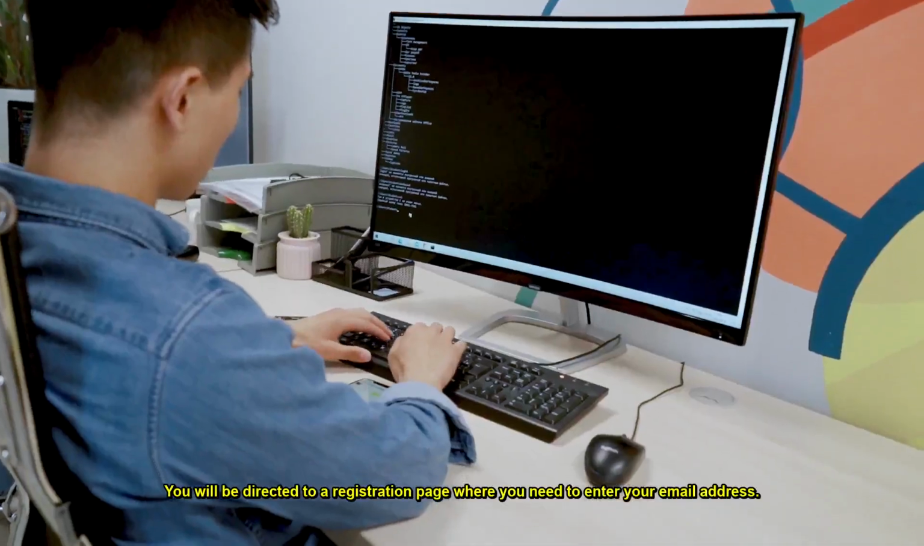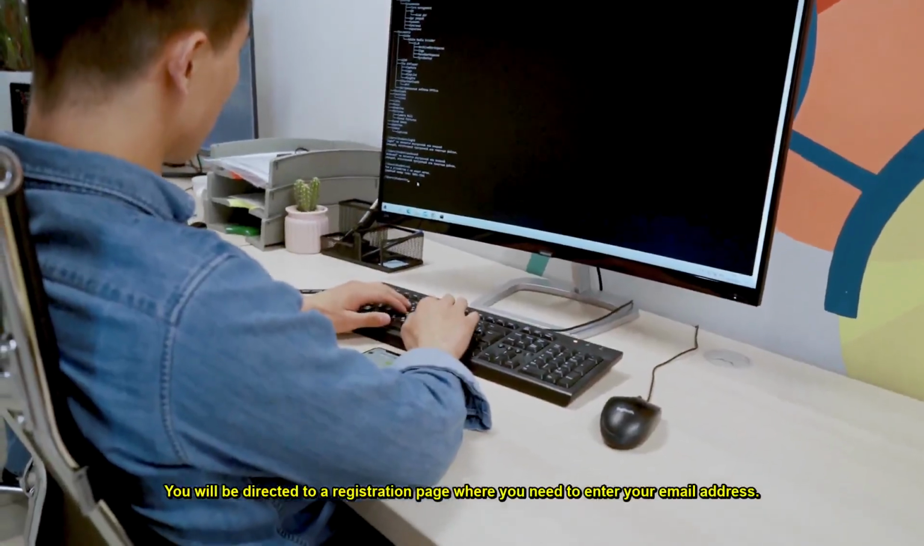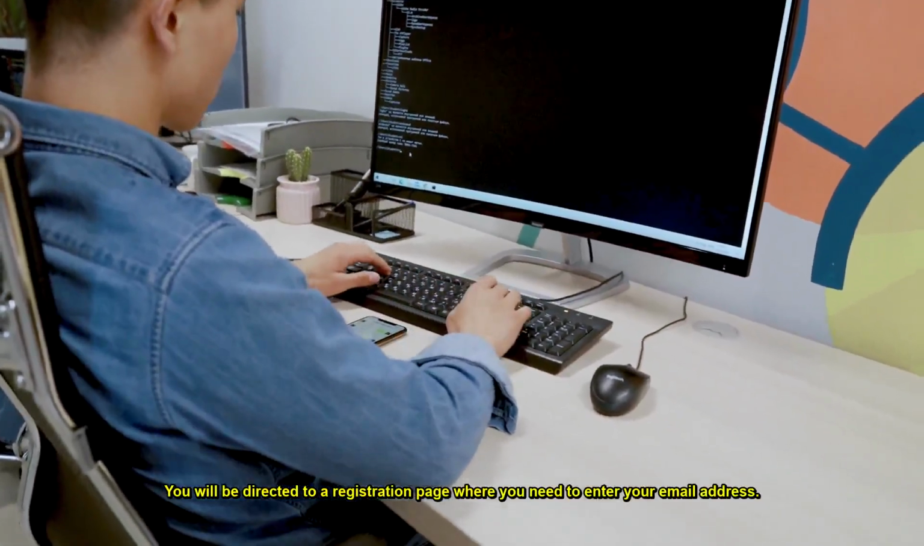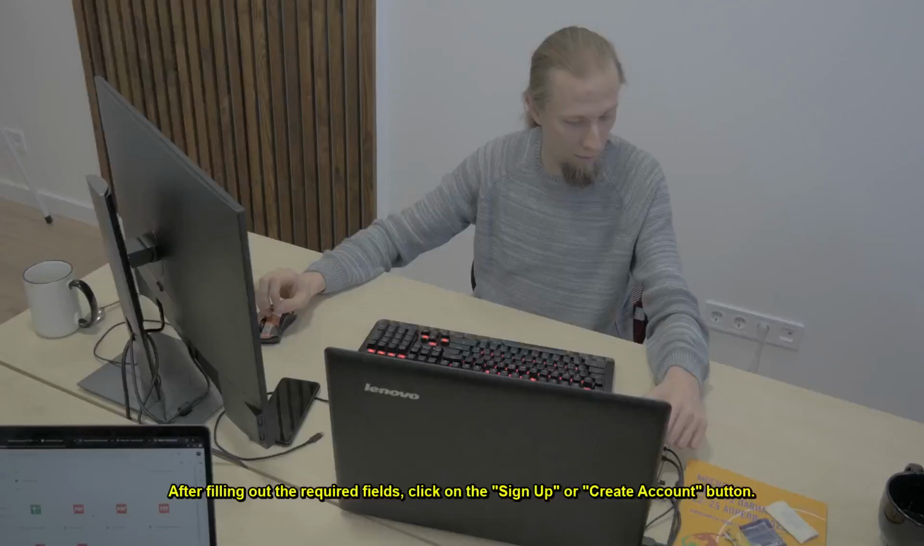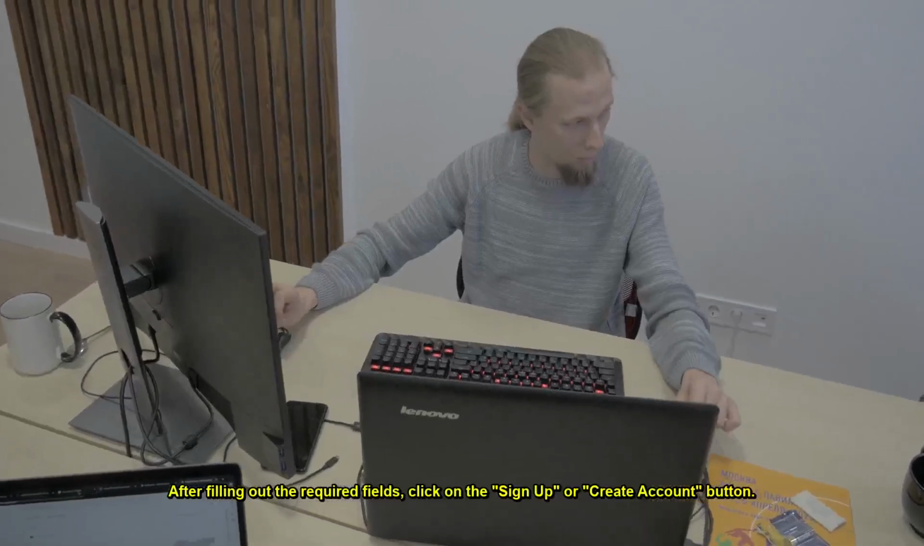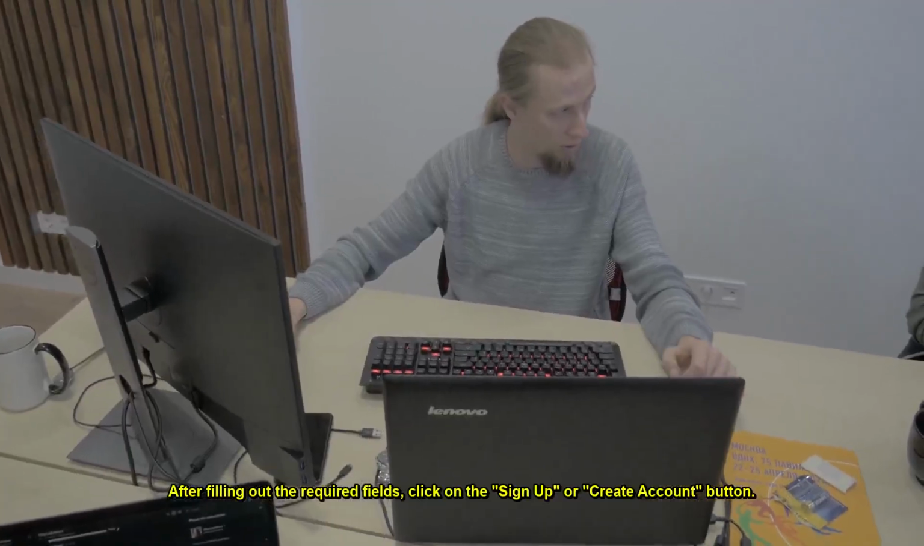You will be directed to a registration page where you need to enter your email address. Create a strong password that you can remember but is difficult for others to get. After filling out the required fields, click on the Sign Up or Create Account button.